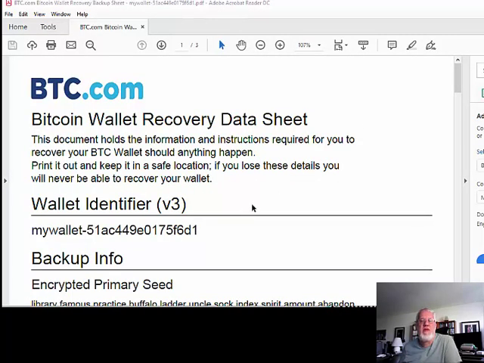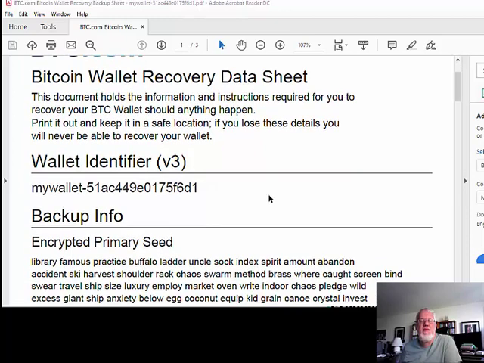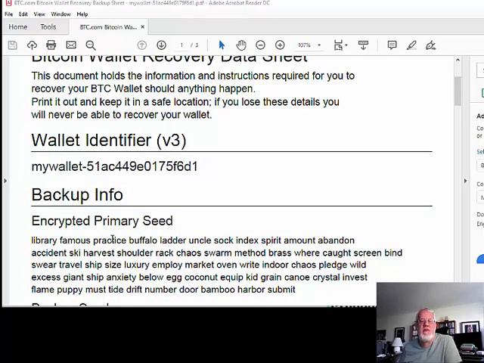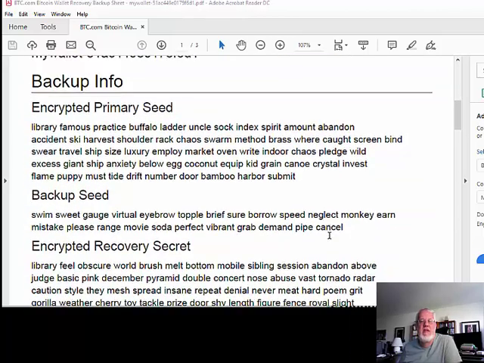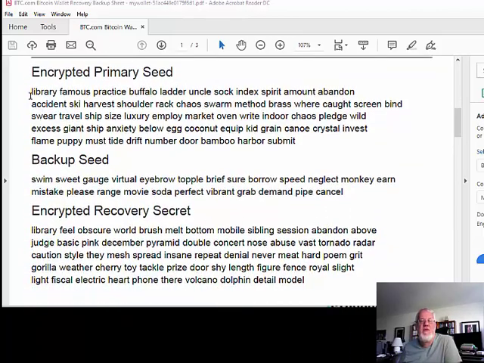Okay, so here's the information about the wallet. And I'm going to reveal to you here my secret words. So this is the encrypted primary seed, the backup seed, and the recovery secret. So if you knew all these words here, you should be able to basically steal my wallet, okay?